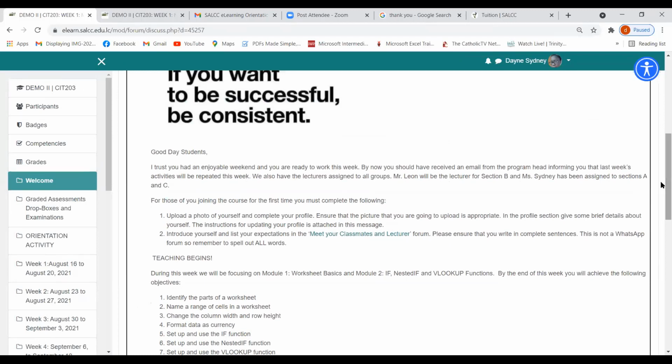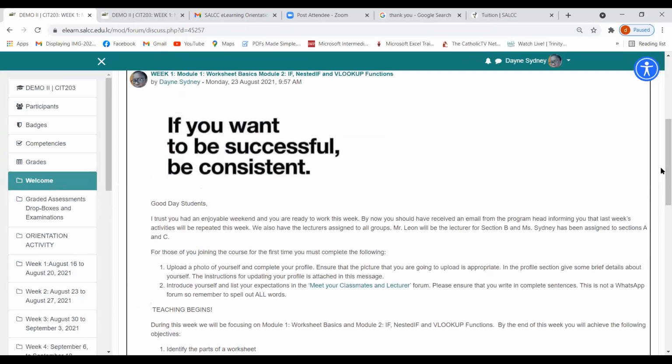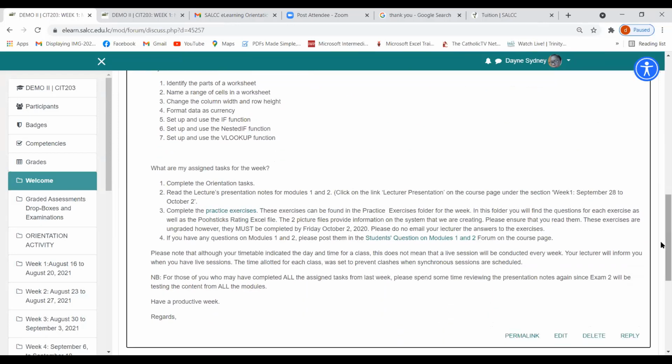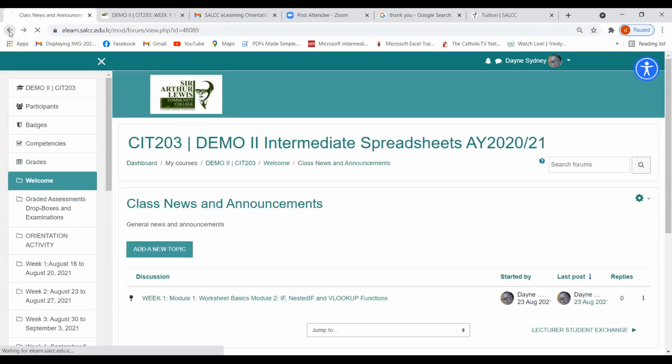Okay, again, not all lecturers are the same. So how I may start my message may not be the same way that your lecturer may start the message. I usually put a motivational quote for my students, and then I tell them exactly what they are supposed to be doing. Everything that they're supposed to be doing for that week will be there. And again, it is the student's responsibility to read the entire thing and to make sure that they complete it before the week ends.